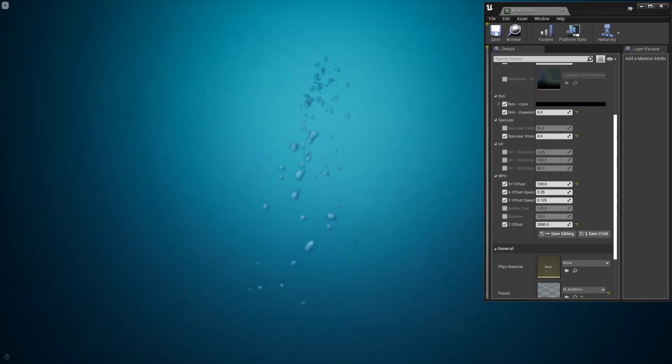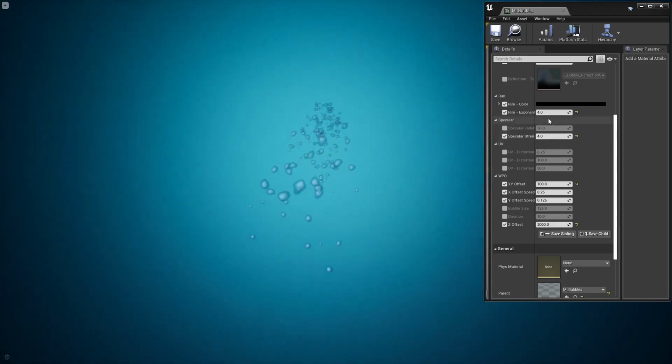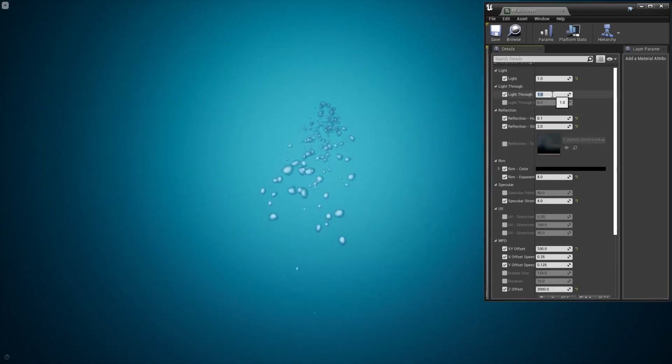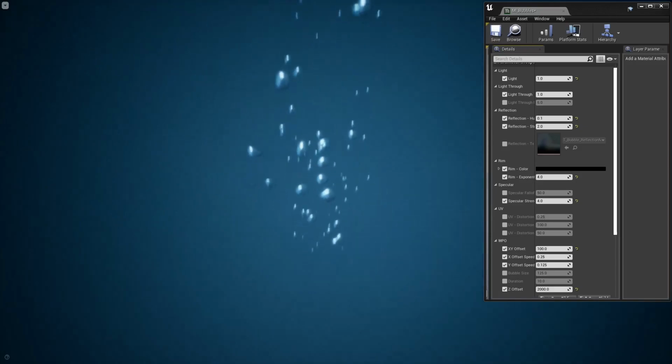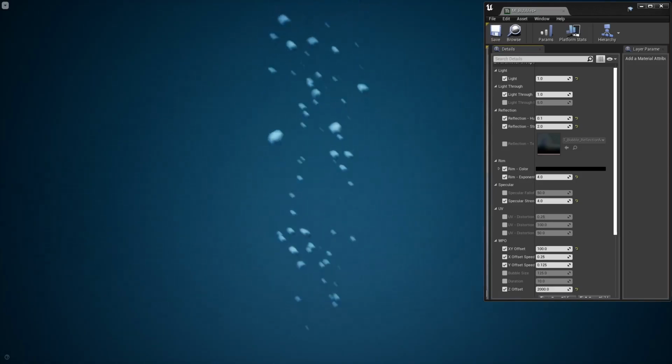You could obviously build such an effect quite a bit more easily with Niagara or Cascade, but I would argue this is less expensive, and it's also nice every now and then to work with vectors and do some math to do cool tricks on your own.